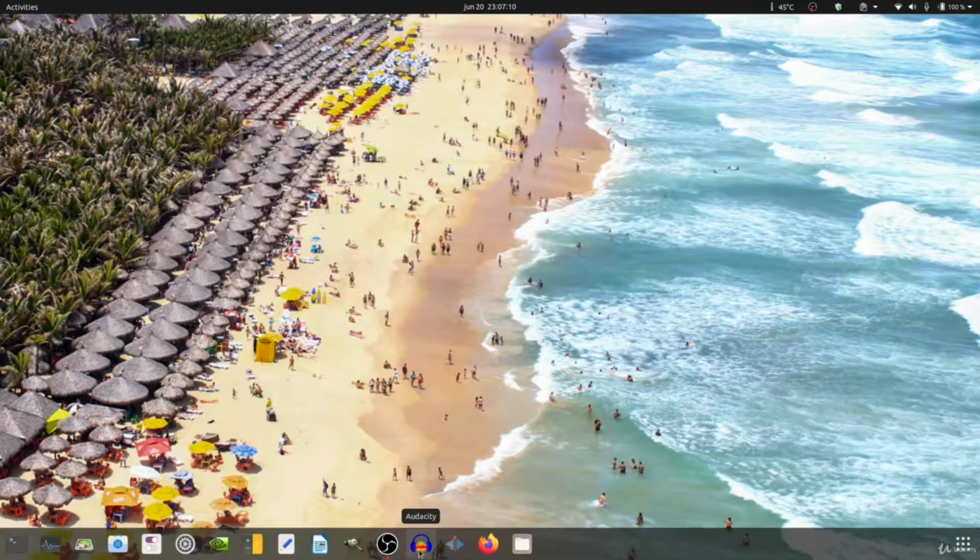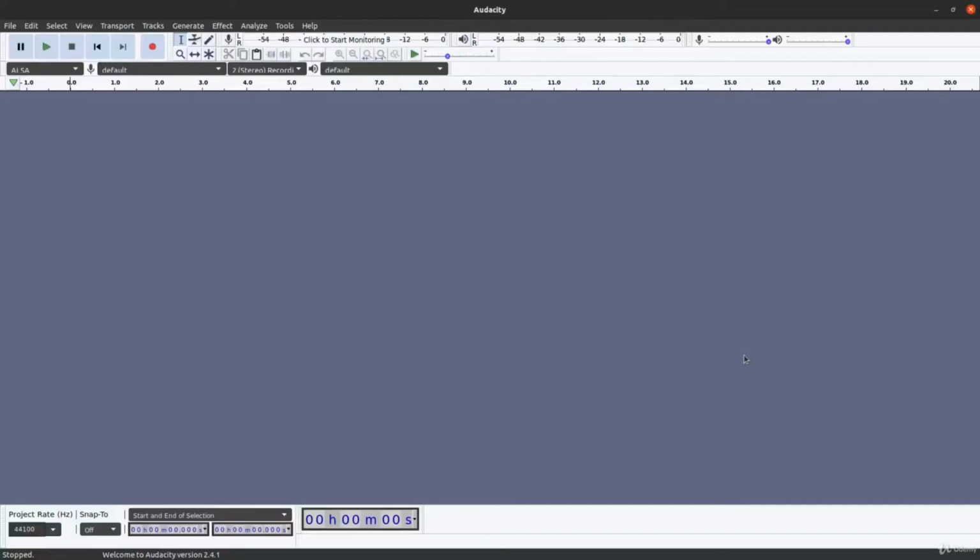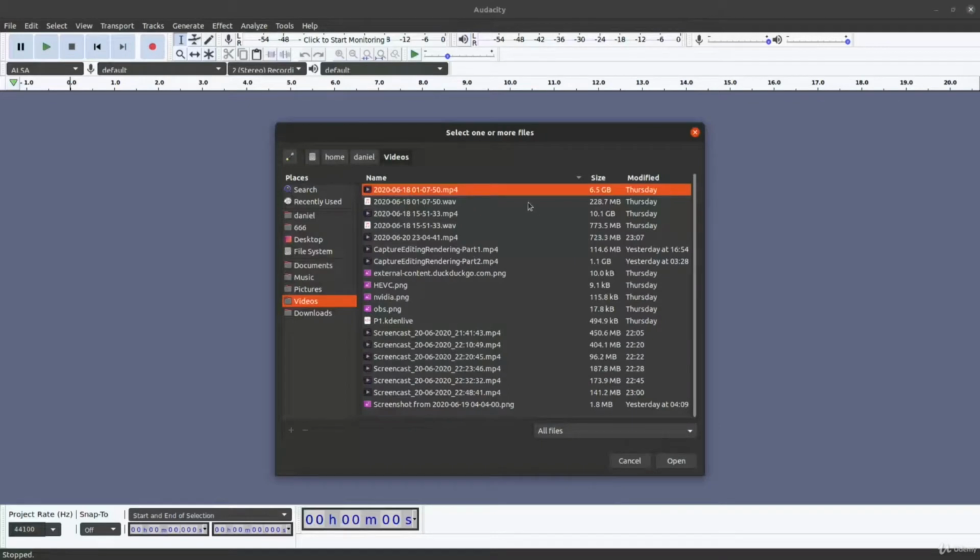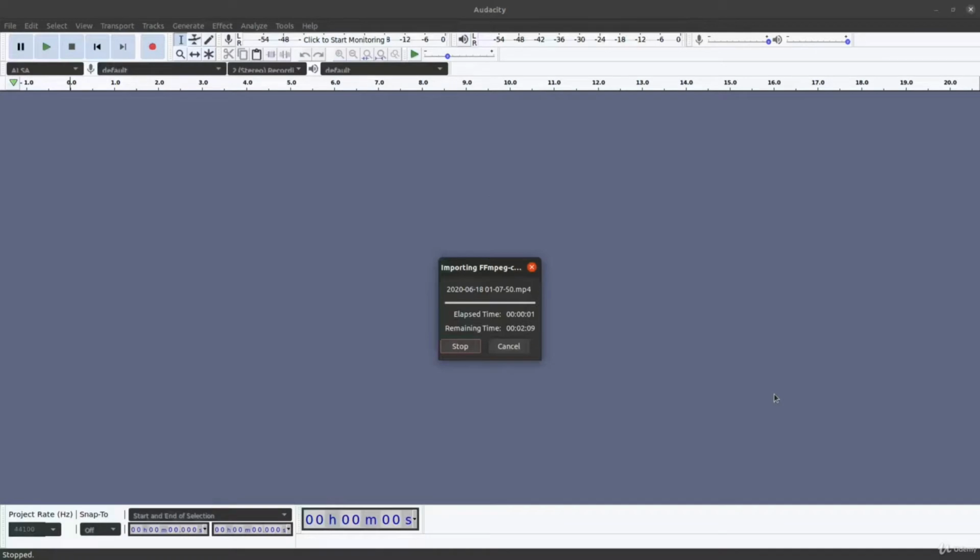So now let's open Audacity, and just as an example of how you can edit the audios as soon as you finish recording your screen, let's choose File, Open, and let's choose as an example the audio from our first video, which is this one, 6.5 gigabytes. And as you can see, we can open the video file directly, and Audacity will automatically extract the audio.